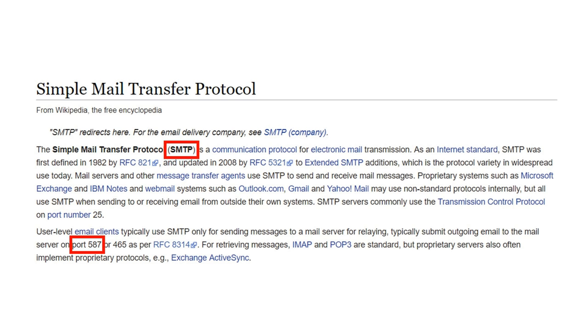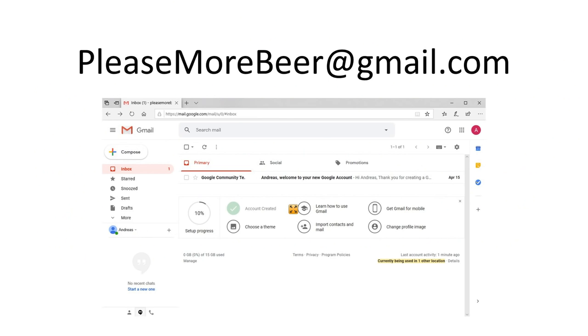We use the SMTP protocol and a Gmail account. I suggest not to use your main account for that. If you enabled two-way authentication, the process to use it with our Raspberries is more complicated. I use Gmail because it's free of charge and can be used by everybody. I will delete this account after creating this video, so no worries about credentials, etc. We call it Please More Beer. And we have to go through the usual steps until we have the account created.